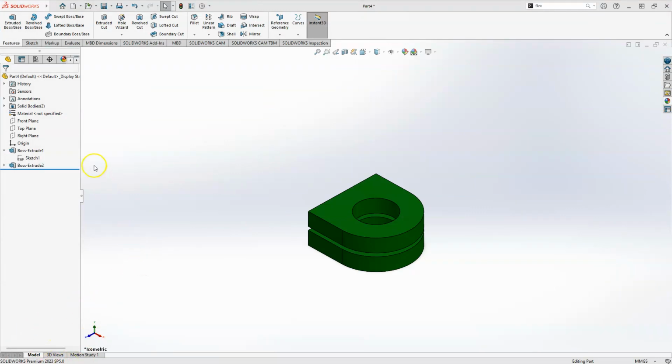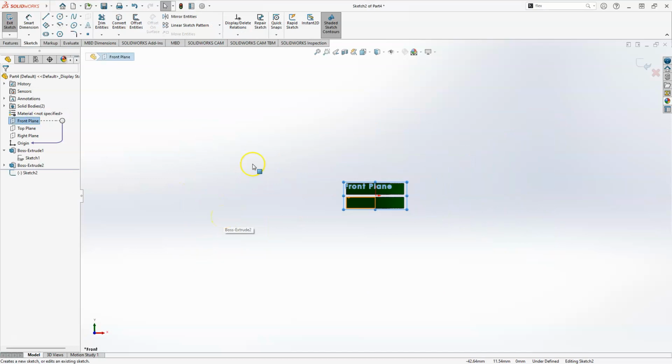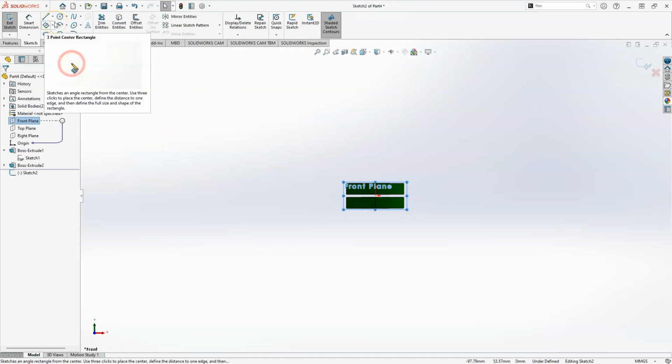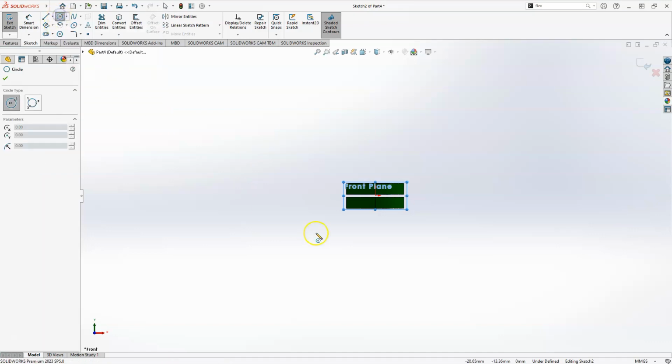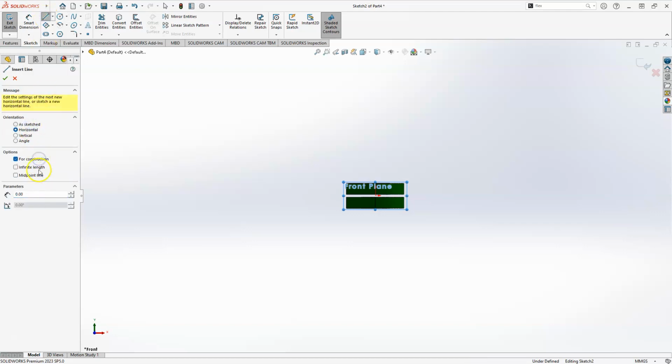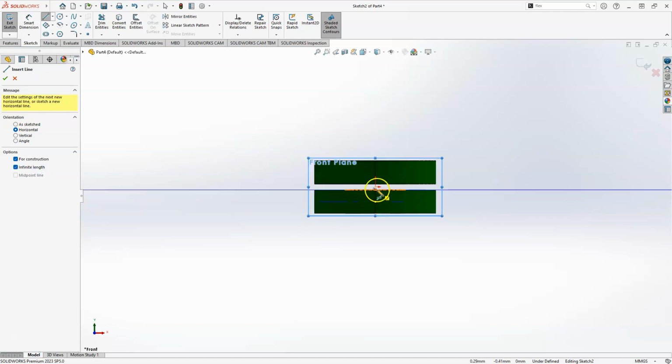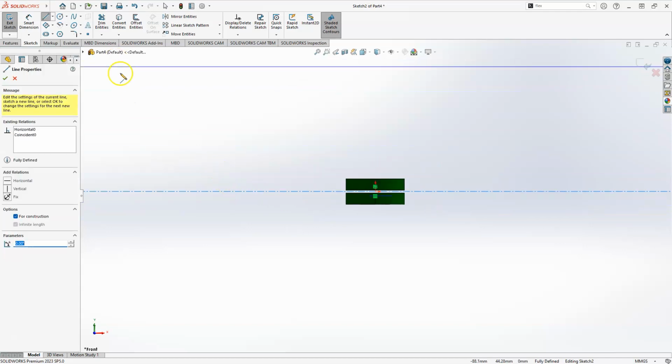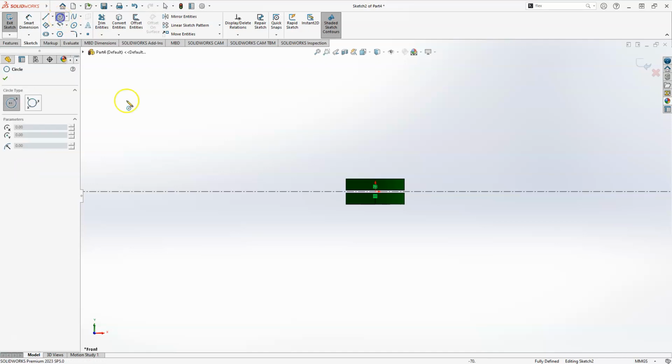Okay, so for modeling of that, we are going to select front plane and come all the way here. Now we are going to create a very similar shape that we have. Let's place a circle. So before doing that, let's create our horizontal for construction and infinite length by the way here. Then hit escape, go to the circle, and we draw a circle here.